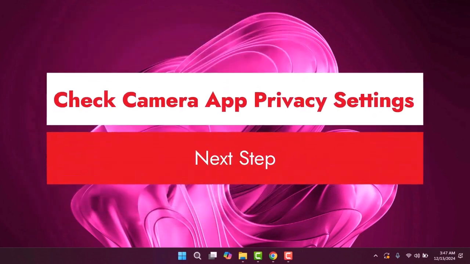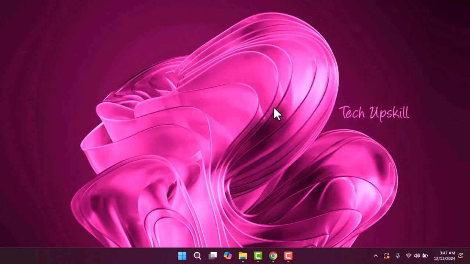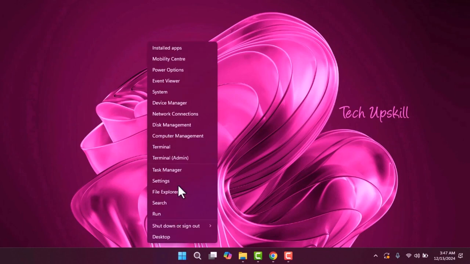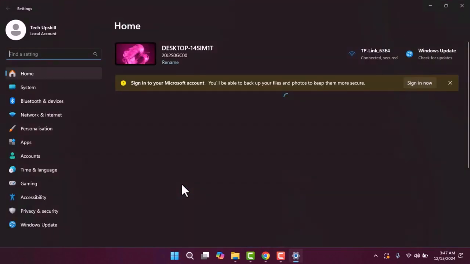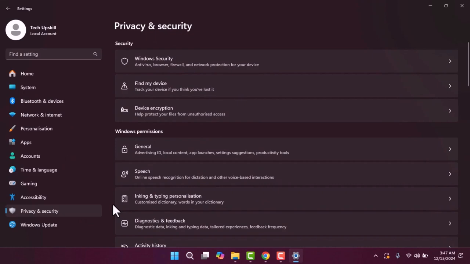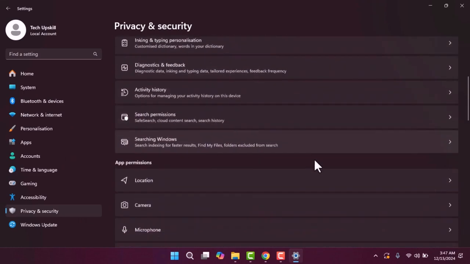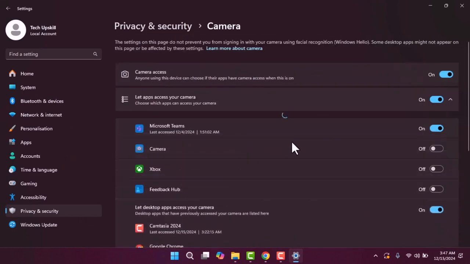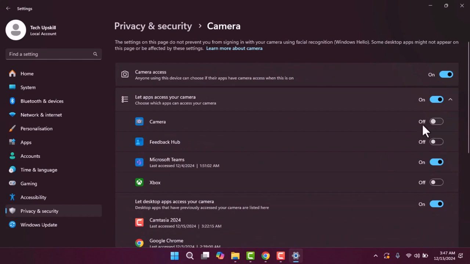If the camera still doesn't work, review the privacy settings to ensure that apps are allowed to access the camera. Right-click the Windows icon and select Settings, then navigate to Privacy and Security from the left-hand menu. Scroll down to App Permissions and select Camera. Make sure the toggle for camera access is enabled.